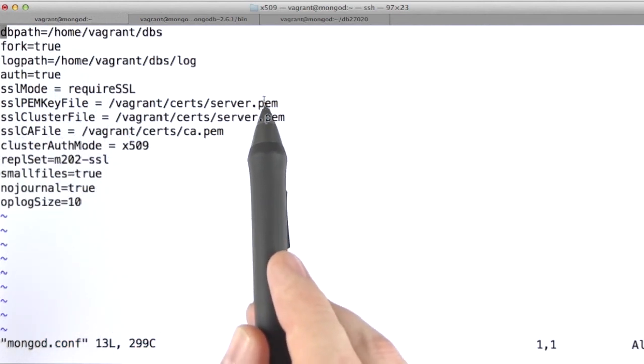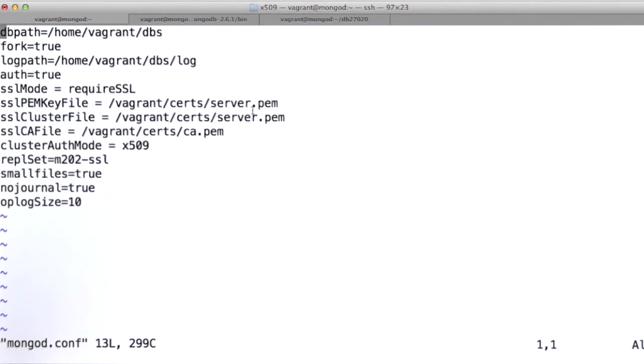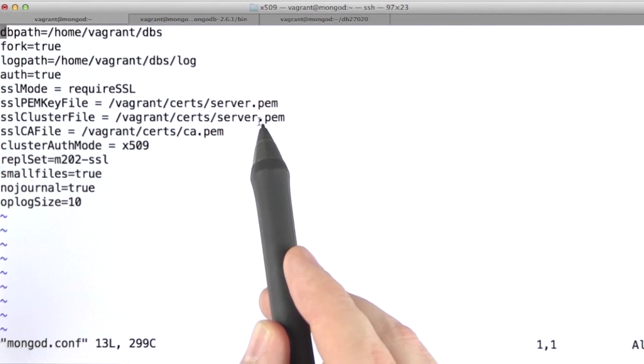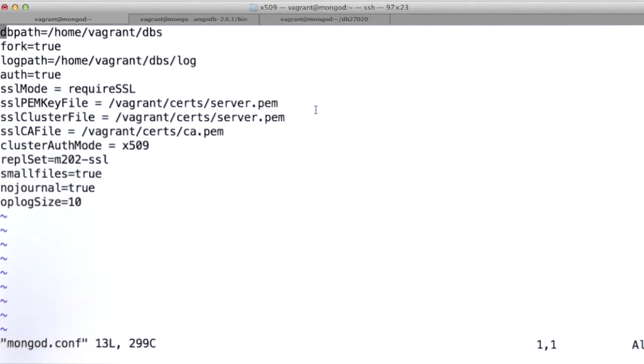And then the SSL CA file, your certificate authority file. This is basically what's used to verify the server and what would then be used to verify any incoming X509 certs and/or any incoming server certs for the cluster file. So very important there as well. Cluster auth mode I've set to X509. And then the rest are all pretty standard stuff. I'm just using small files, no journal and oplog size, just to save some disk space on this fairly limited VM.